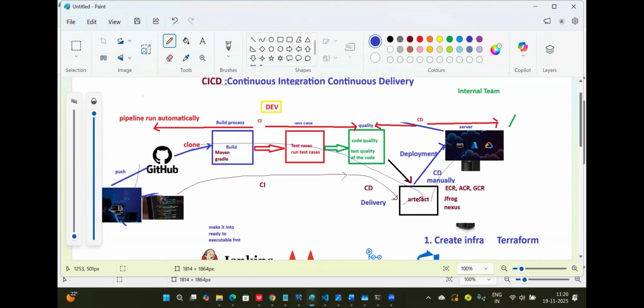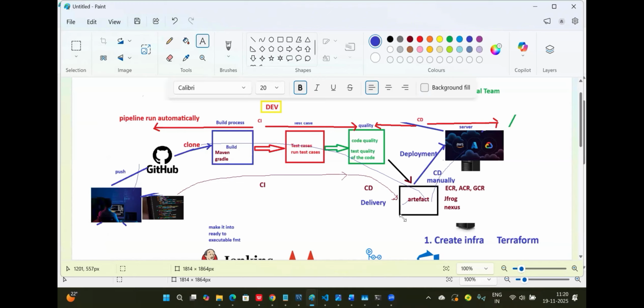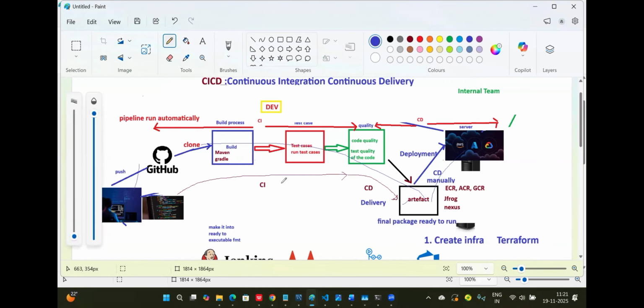Why is it ready to deploy here only? The reason is code quality checks are done, test cases are done, and adding the dependencies makes it a final package. This final package is called an artifact. You can take from here also, but then it is not yet tested and not yet scanned for code quality. That's why I'm taking it from here.